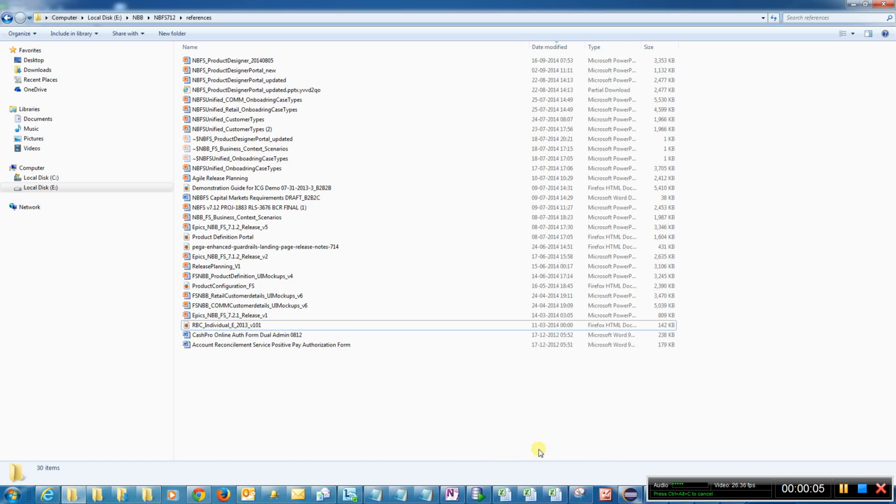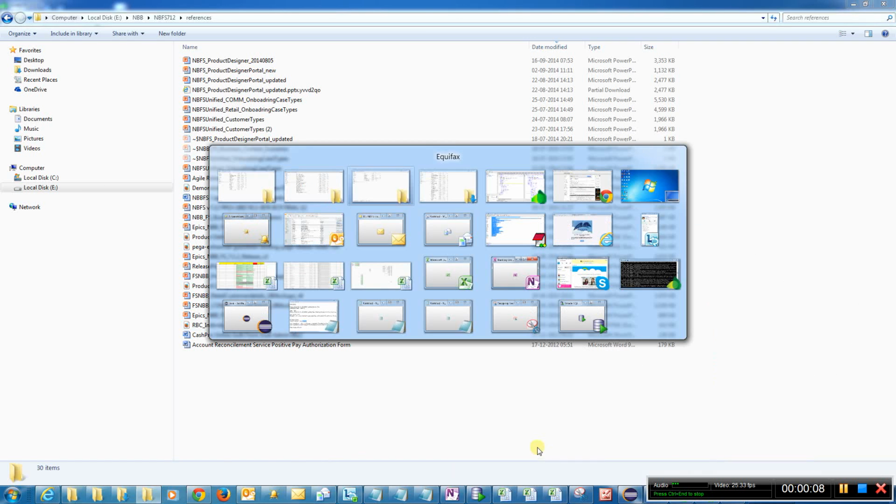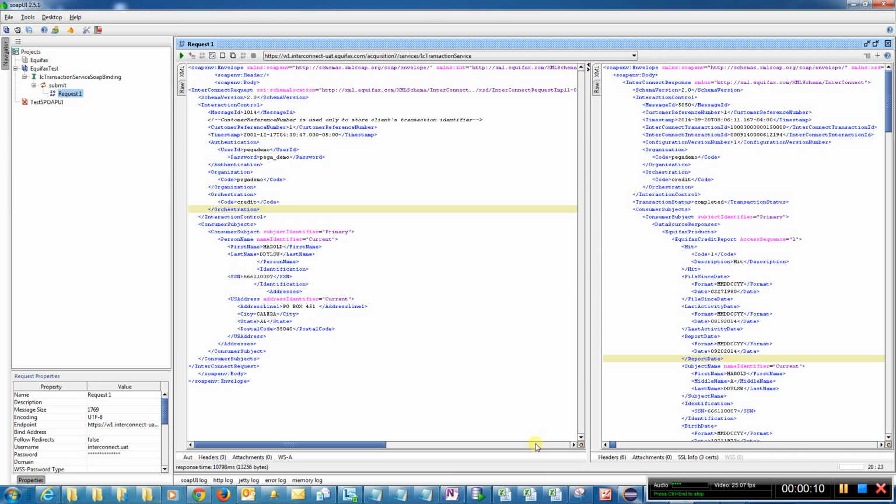So this session is about SOAP. SOAP stands for Service Object Access Protocol, and it is used for the communication between two different applications built on two different technologies.